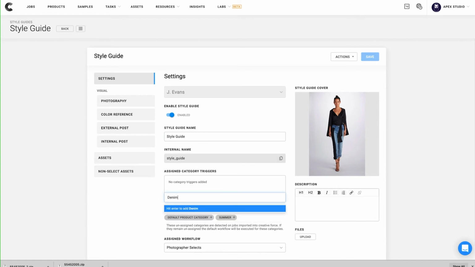One of the most powerful ways that style guides facilitate production is in the overall style guide settings. Style guides can be linked to specific product types, automatically following that product throughout the production process and triggering the associated workflow. You can have as many style guides that are as broad or specific as you need them to be.